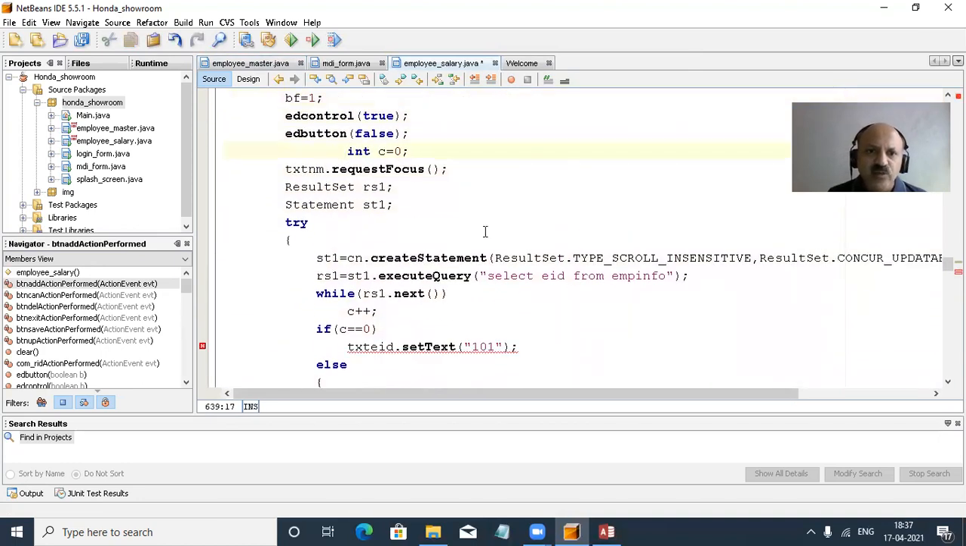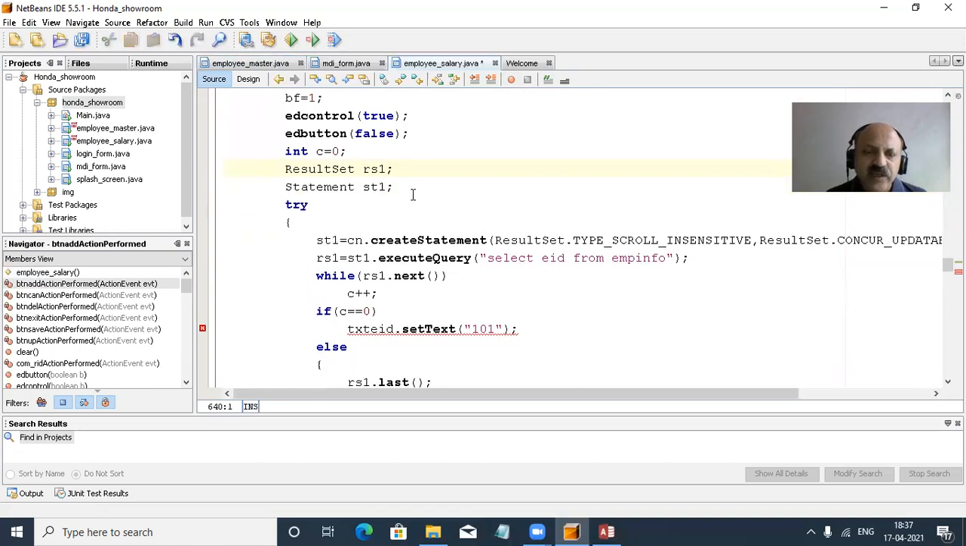So you can look here, counter, and request focus is on the name. Here we cannot enter the name, so we cannot take it as request focus. Perfectly, and that is the result set. Here we take not employee ID but RID, register ID, and employee underscore salary, that is our table name. And here that is the register ID.